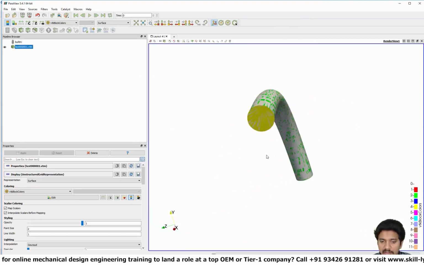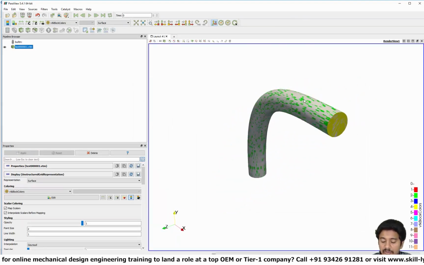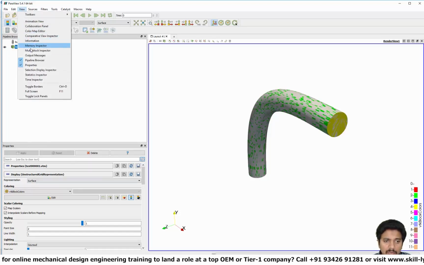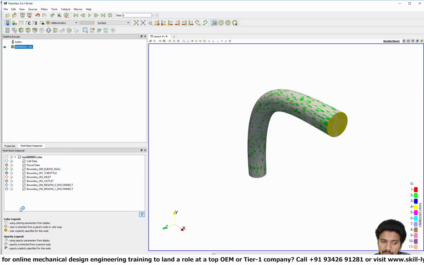So you can see that you have the geometry. In Converge Studio, right, we created boundaries, inlet, outlet, and so on. So the same thing can be seen here as well. You need to go to view and then click on multi-block inspector. And then if you click on multi-block inspector, you will see all your boundaries. So your cell data refers to your mesh.